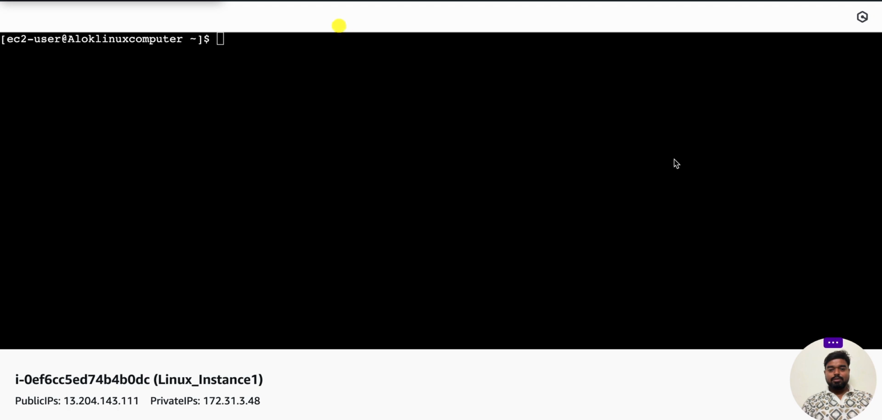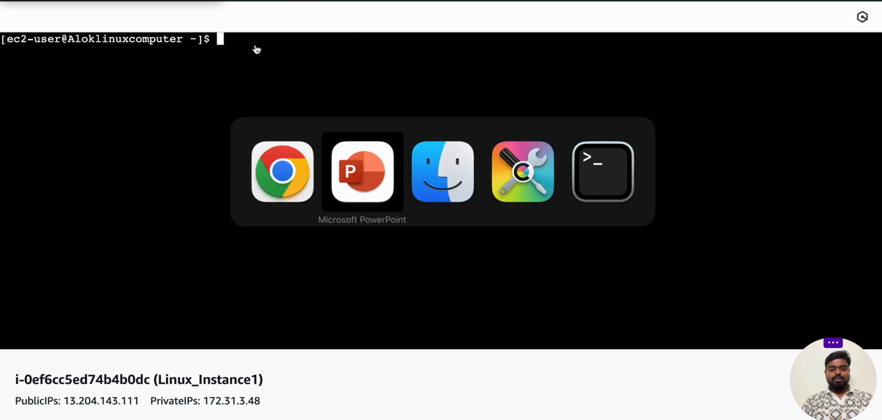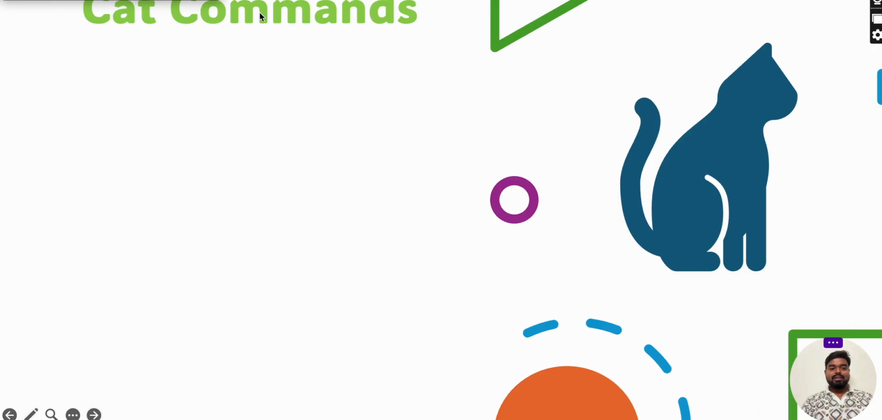Today I will talk about a very simple and special command in Linux. That is the cat command. The cat command is used for displaying the content of a file. It displays the whole content of the file.